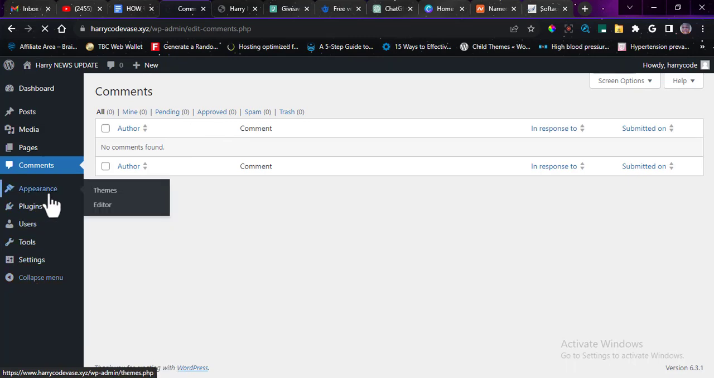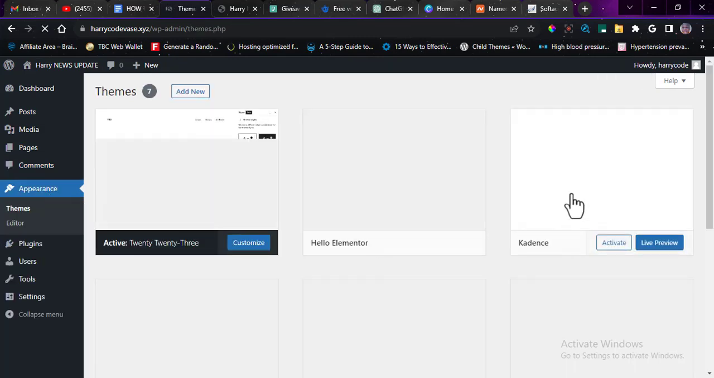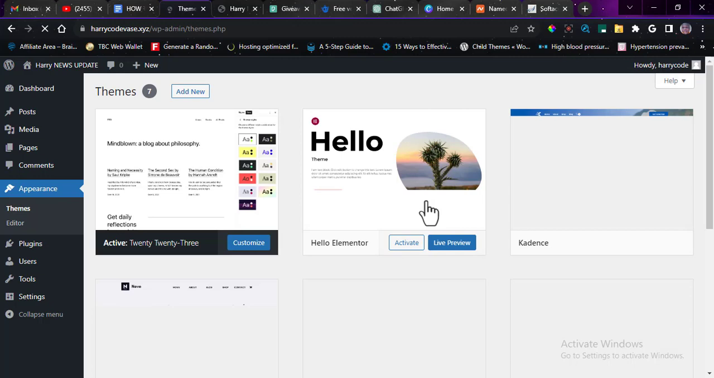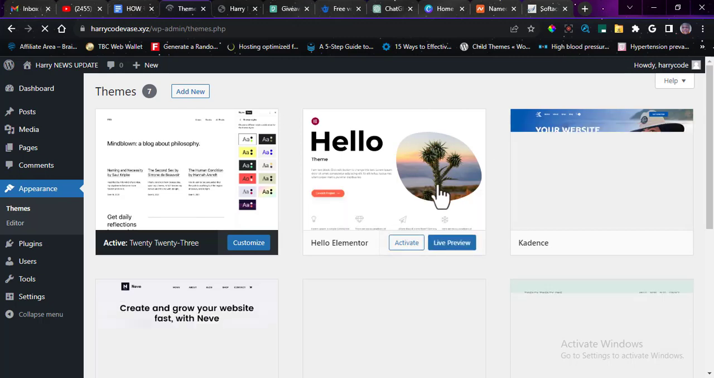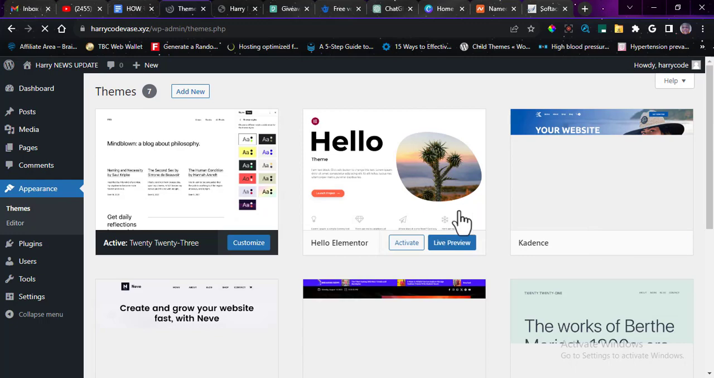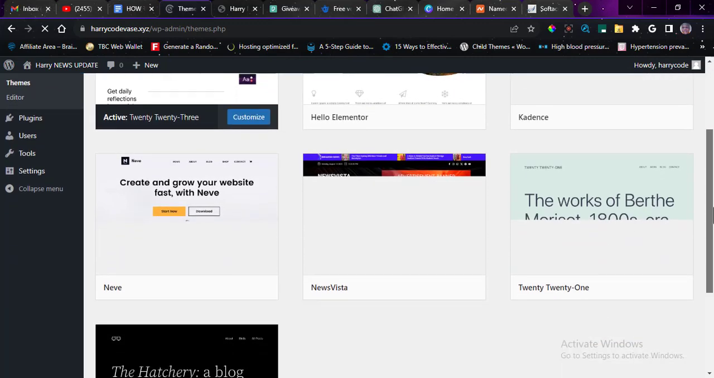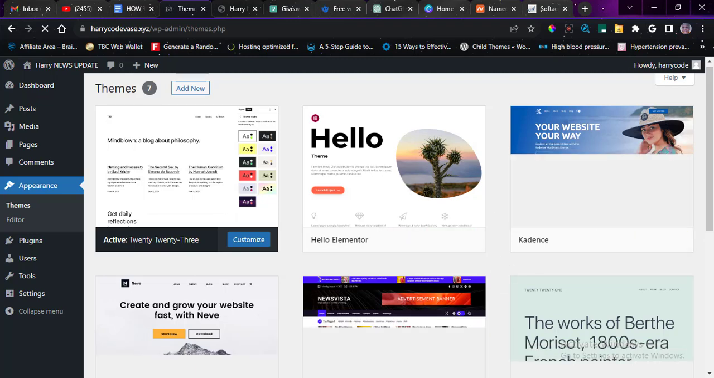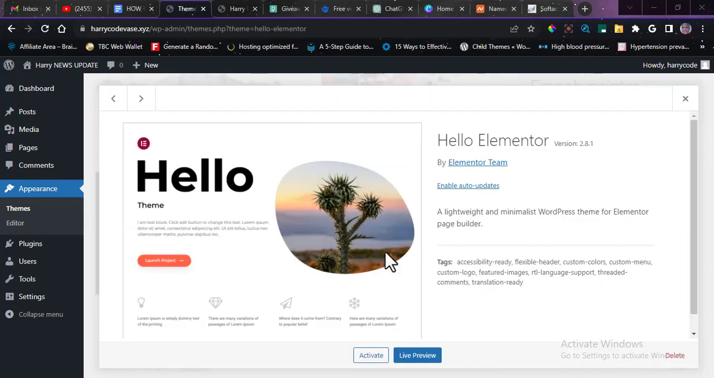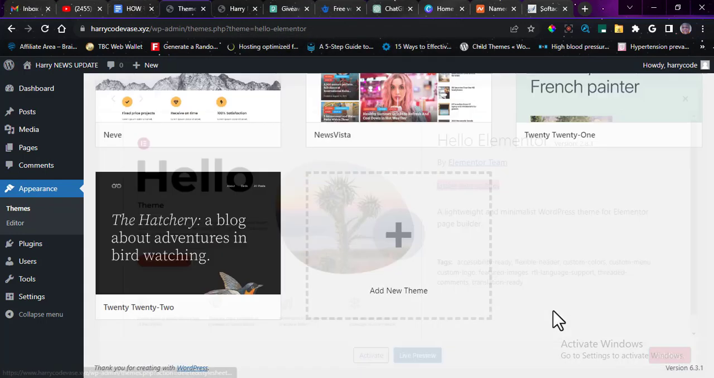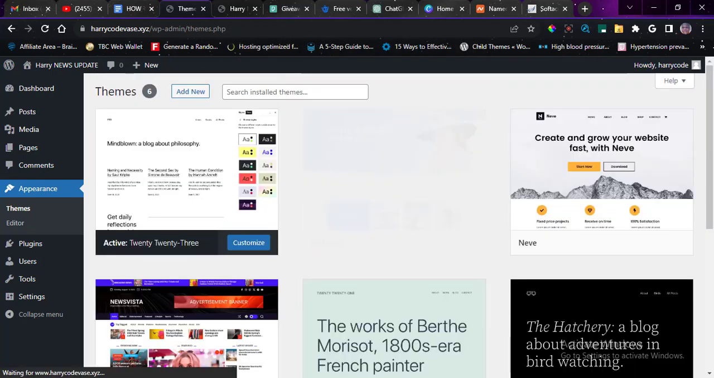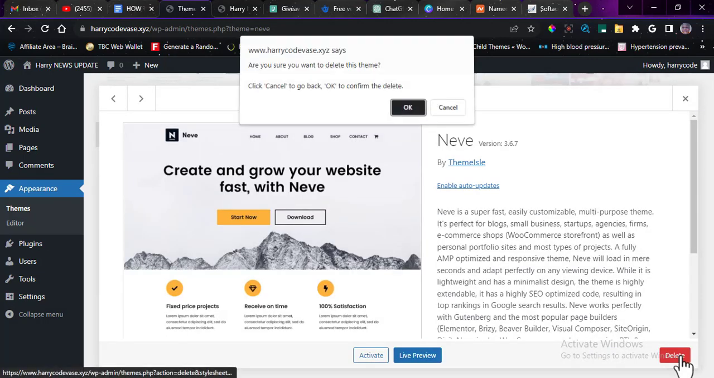So right now I'm going to appearance. Okay, so I just have some of these themes available here. So I'm going to delete these themes that I previously installed. So right now I go ahead and click on delete. So this is how you clean up the WordPress. So delete as well. So I'm just deleting all this.